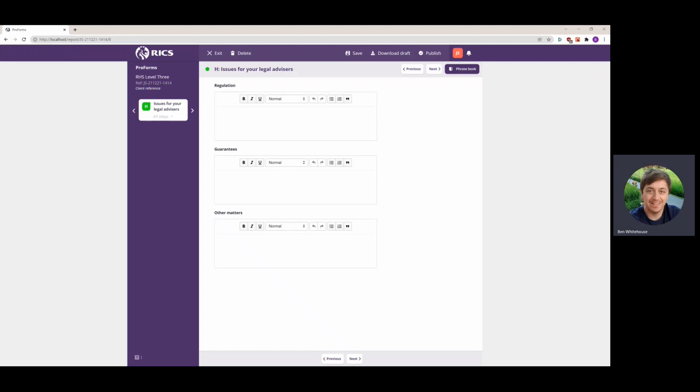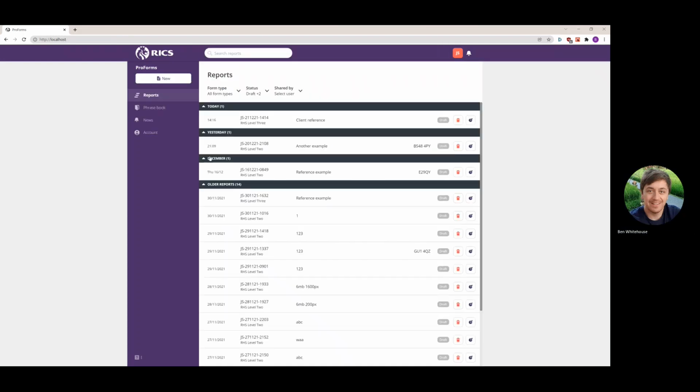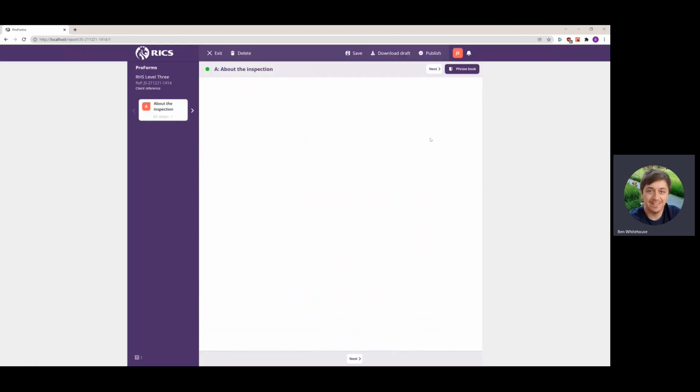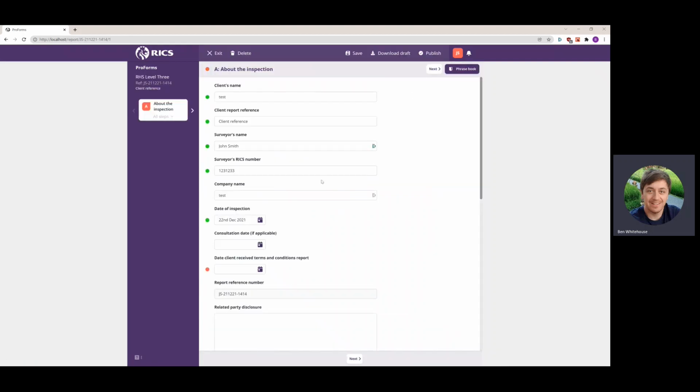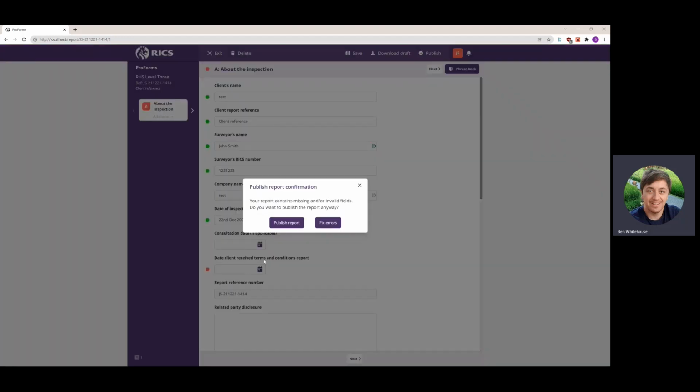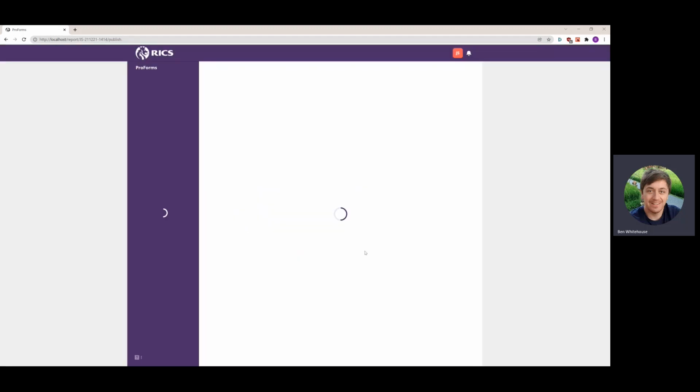Okay, the next thing I wanted to cover was generating the final version of the PDF. So this was the new report we created. If I go to edit, let's say we finished the report and we're happy to send it to our client, then we press publish. We're happy with that. We'll go publish report.